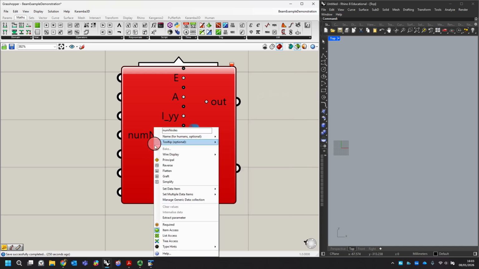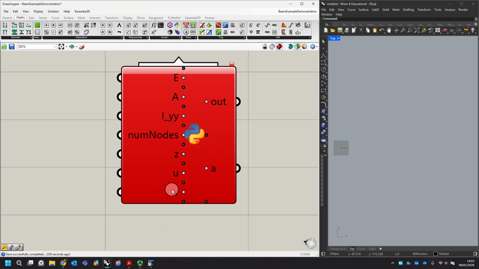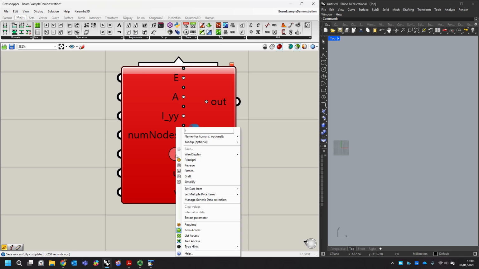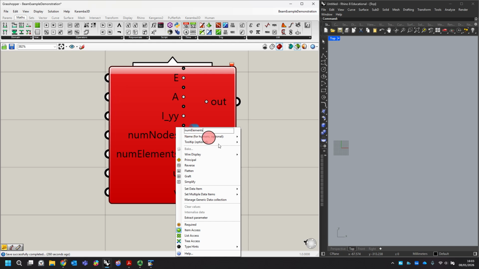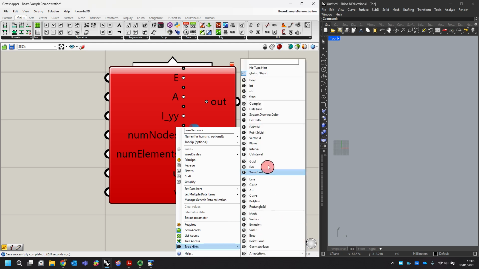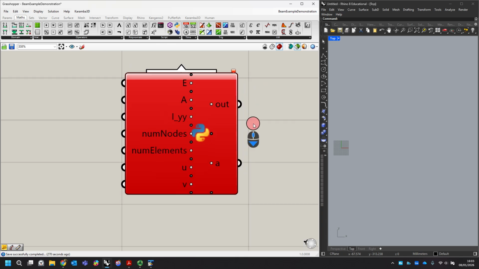And actually, although I may end up going back and having to edit this, at the moment we're going to say that will be item access. So if I've got my number of nodes, then I want the number of elements as well. And again, we'll leave that as item access for the time being, but type hints, we will change that to an integer as well.